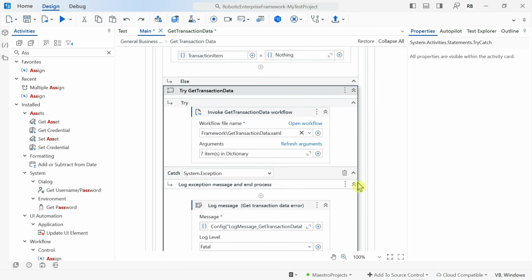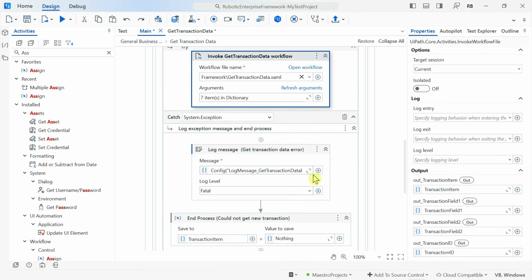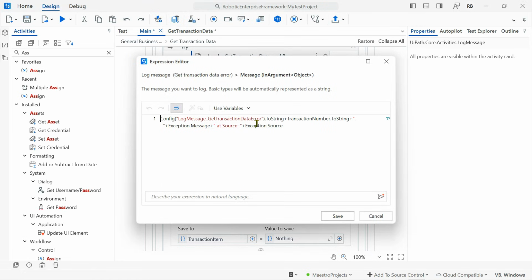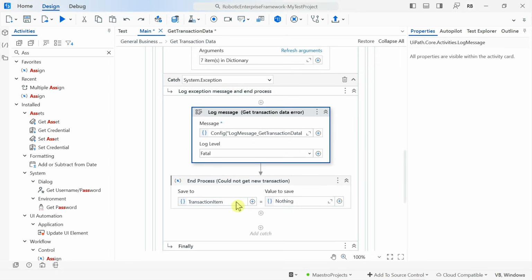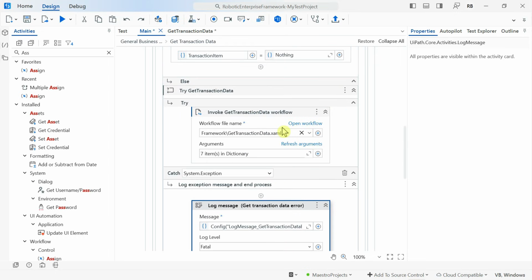If I go one step back, then it will be handled. If there is any problem here, then it will be handled here. So if you see get transaction config, log message get transaction data error, it could not get the item, and it will tell you what the problem was. And then it will set transaction item equal to nothing, and then it will end the process.